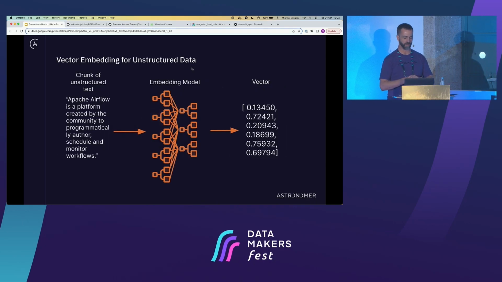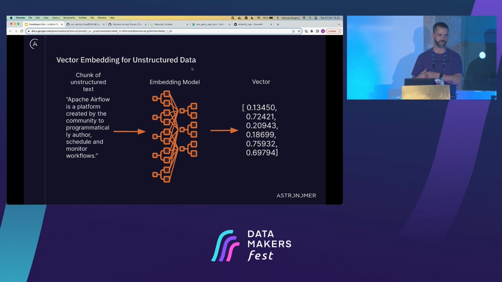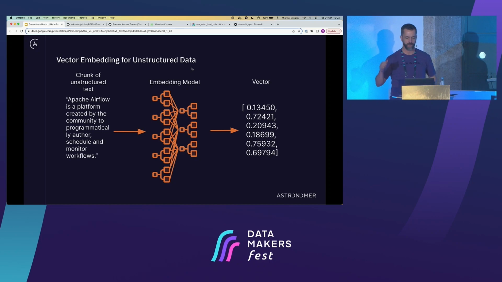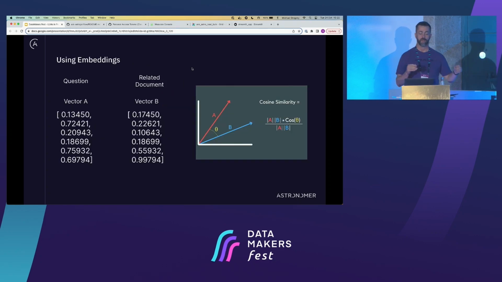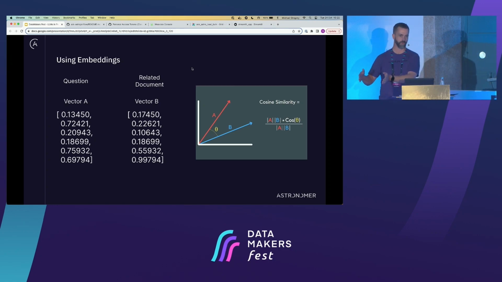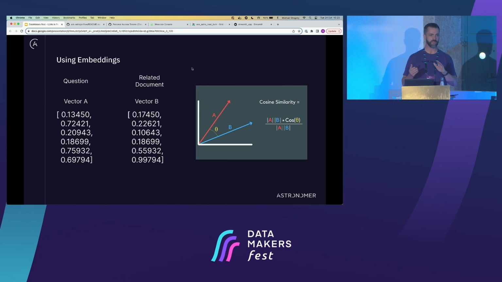The 10,000 foot view here, if you're not familiar with vectors and embeddings: you take a chunk of unstructured data, run it through an embedding model, and it spits out this magical vector, which is a context-aware representation of that data in numbers. Much, much more complex than that, but just to give the idea. You can take a question and build a vector from it, and you can take a vector from your own documents, and you can do something like cosine similarity. There are others as well, but that's the basic one, to say these two documents are related.